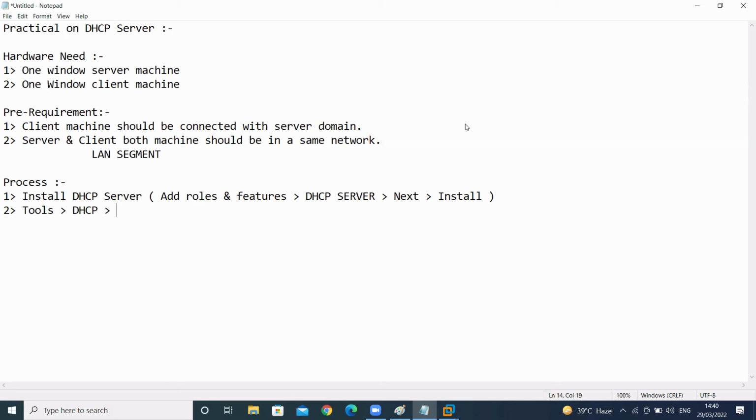When I click on the DHCP option, two options will come: IP version 4 or IP version 6. Which IP range do I want to configure on the server? Definitely IP version 4, because IP version 4 has classes, IP version 6 is classless. All of you are already aware of their ranges and classes, so it will be easy for you. That's why I'm selecting IP version 4. In IP version 4, I will right click.